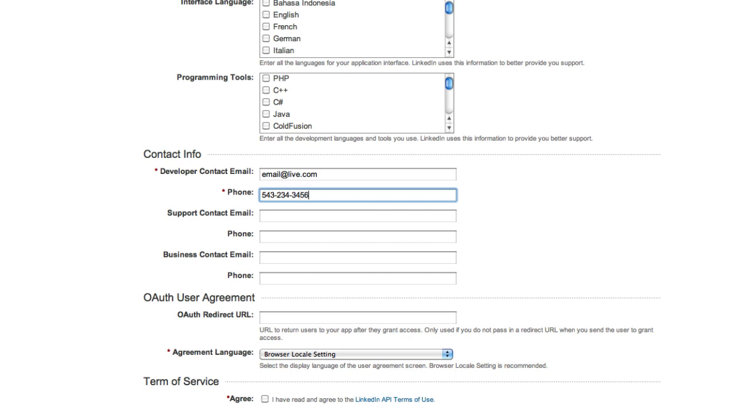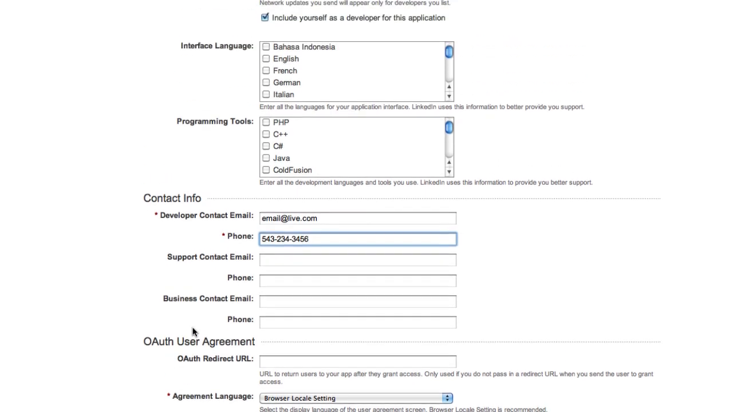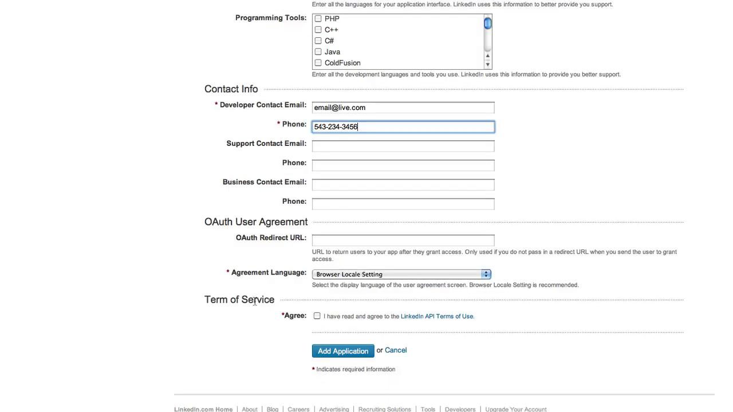I just recommend, in case they ever do want to get in touch with you, make sure that they can do that. And then again, we're looking for just the things that have that little red arrow in front of them. Okay, the last one is this agreement language, so browser local settings. You can just leave it at that. Okay, and then click that I agree on this.